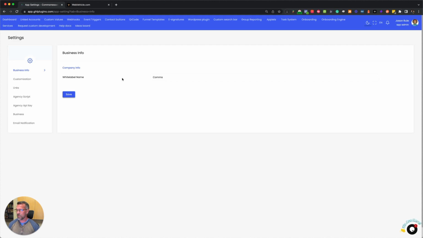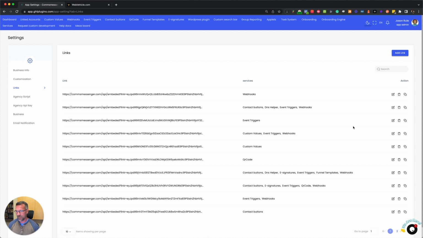Okay. One thing you're going to want to do first is make sure in your business info, change it to comms here. That's going to change the white labels. Put your agency name there. Okay, you're going to go to links and then just do this.